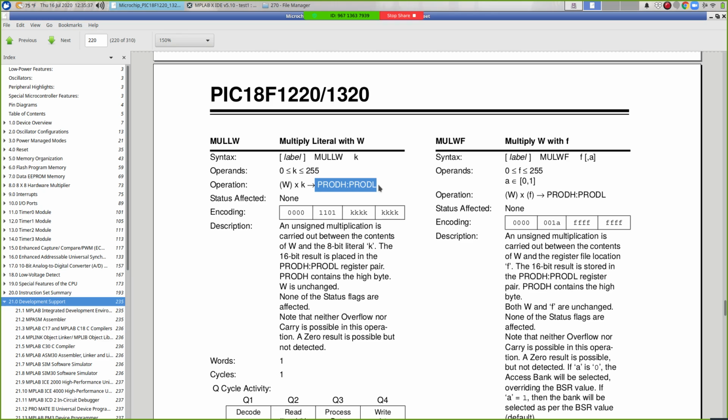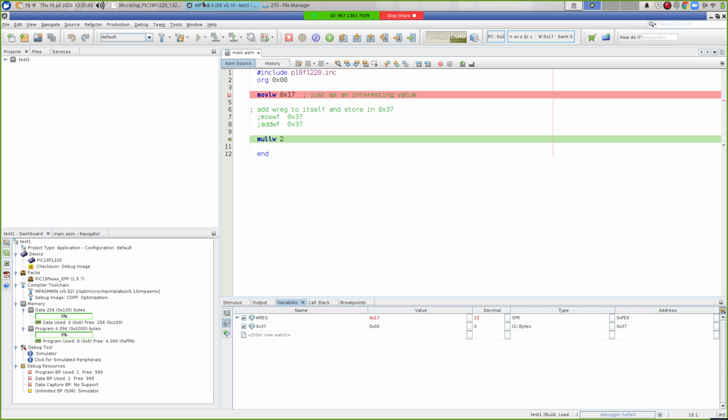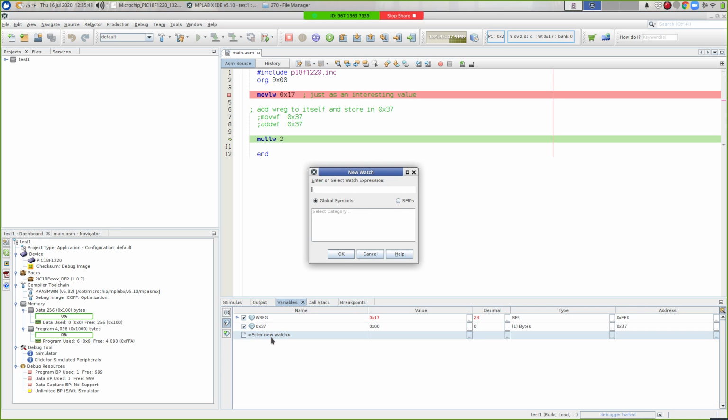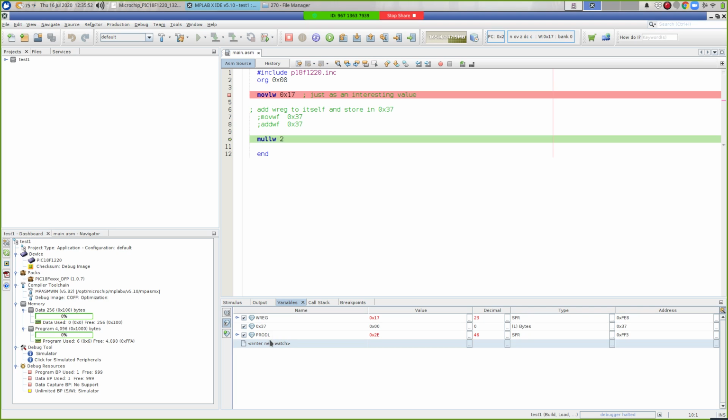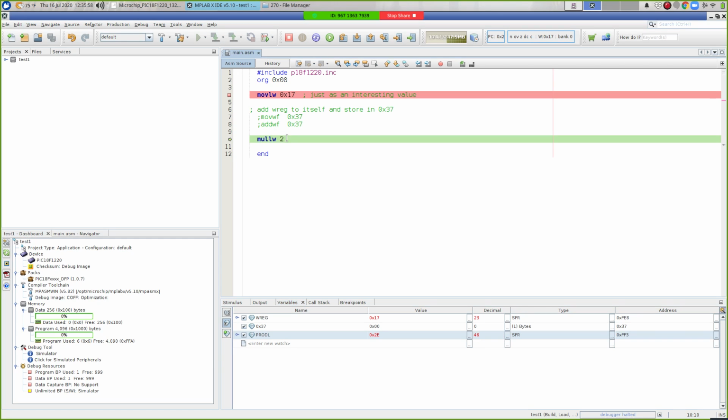So there's a pair of special registers called product high and product low, and those hold the result of your multiplication. So we can add another watch down here, product L, and hey, there's our 46. So after we do this multiply by 2, we could say something like move FF product L into hex 37.